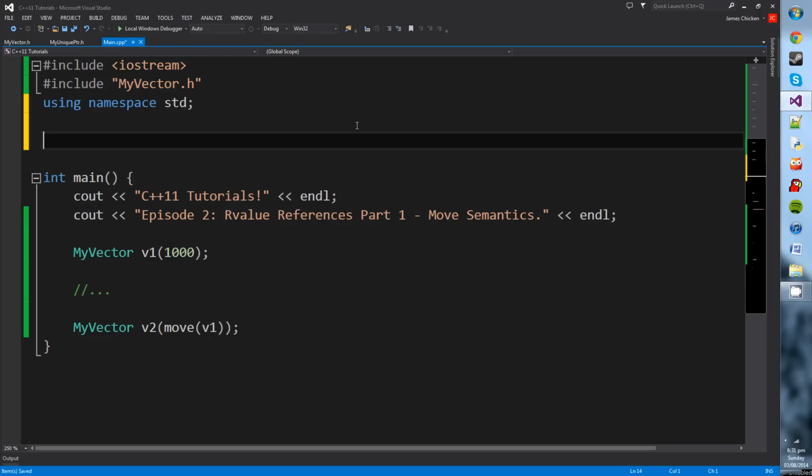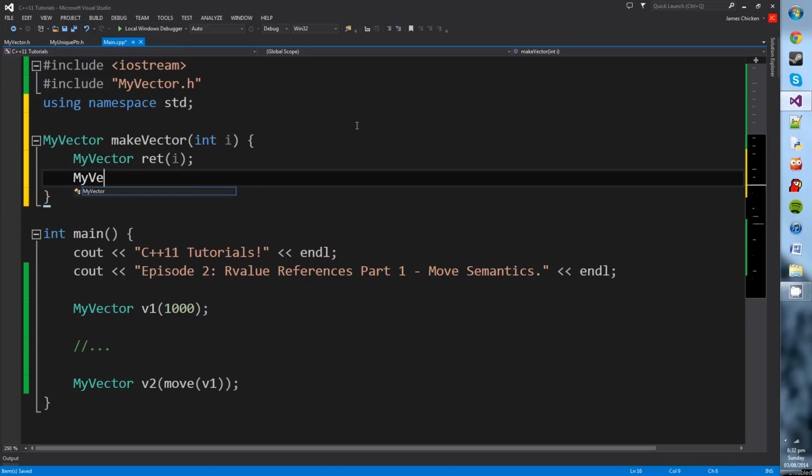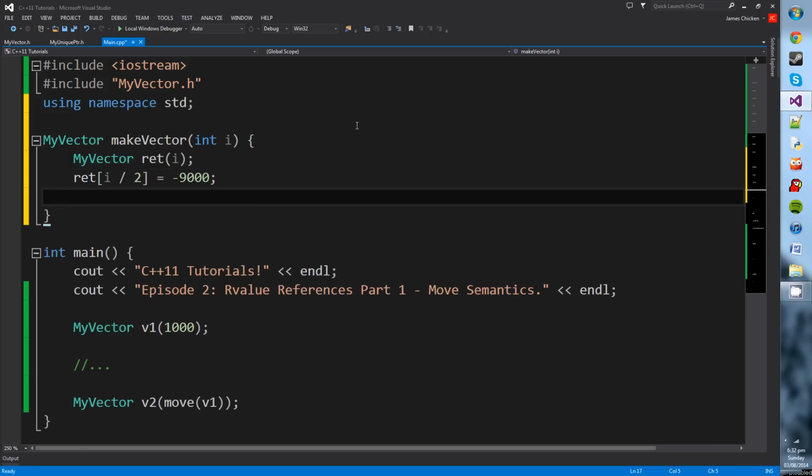Let's say I'm writing a function that returns a my vector, make vector. Maybe it takes an int. I don't know, it does something like we make a my vector, which I'm going to call ret with I elements. And then for whatever reason, we modify the I-th element to be minus 9,000. Don't ask me why. Now we want to get ret out of this function, right?